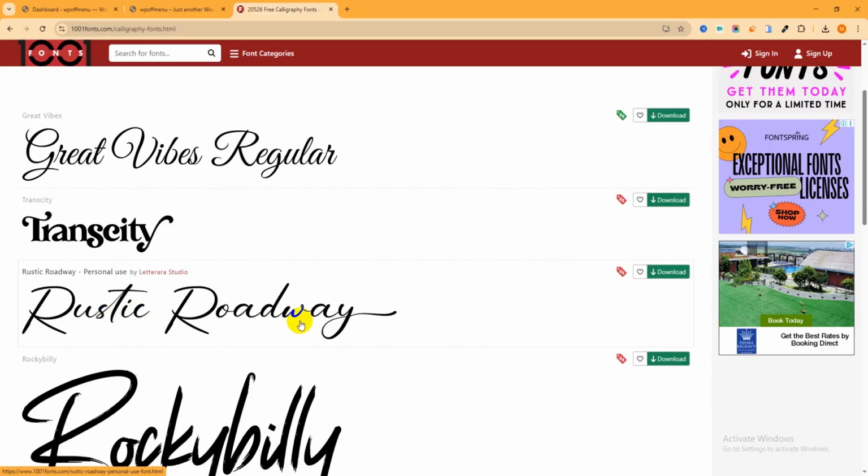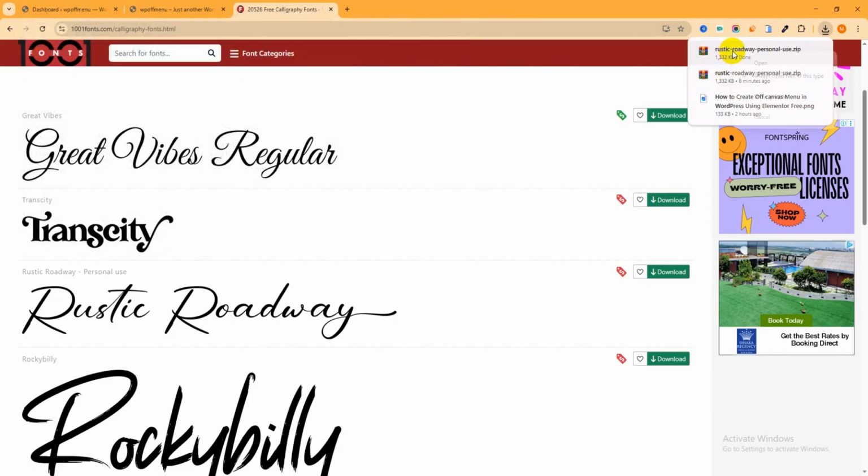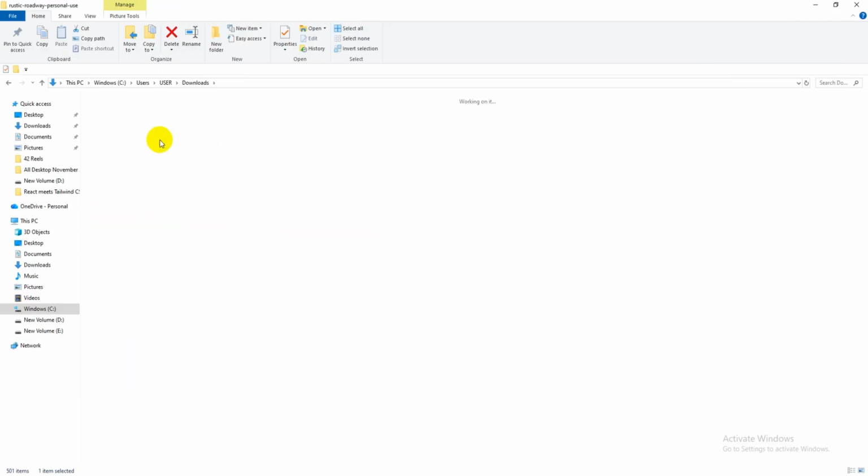Okay, so very fast I have to download from here. You can see this is the download icon. Just click over here, then the font will be downloaded. You can see in that side top the font is downloading. That's great. You can see the font has been downloaded successfully. Now I can go the download folder and refresh it, then unzip it. That's great. Click and check it, and I have to import this file like rusticroadway.otf.